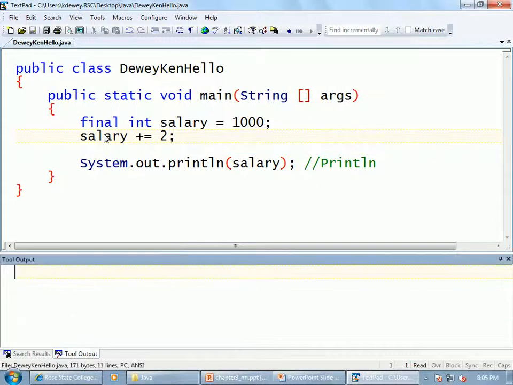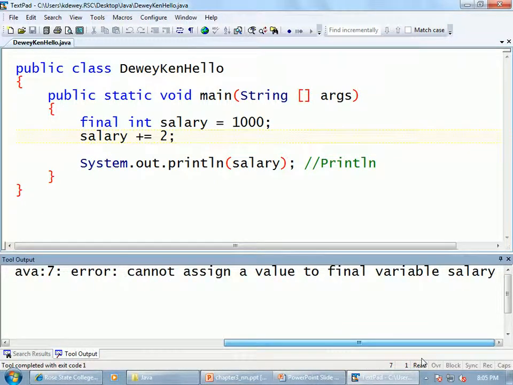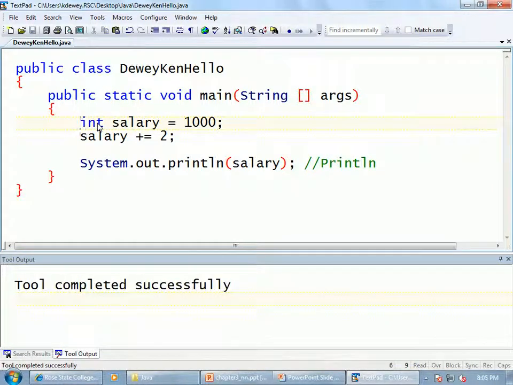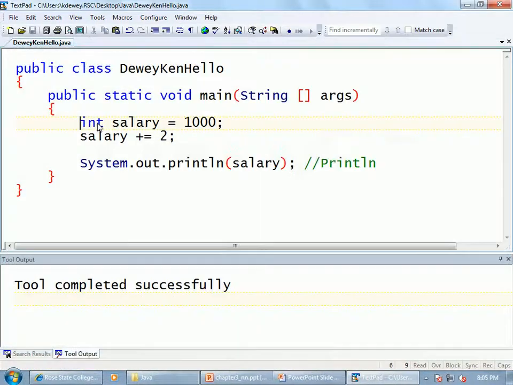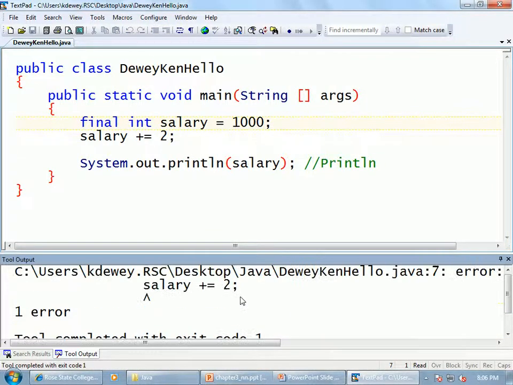If I go to compile this, I get an error. It's pointing to salary on line 7. It says error: cannot assign a value to final variable salary. It says you can't do this because it's going to modify this, which is the final. Now if I take off the final, no problem. Now my salary is 1,002. The whole point is the final tells the system you can't change me, and it won't work. See the difference?